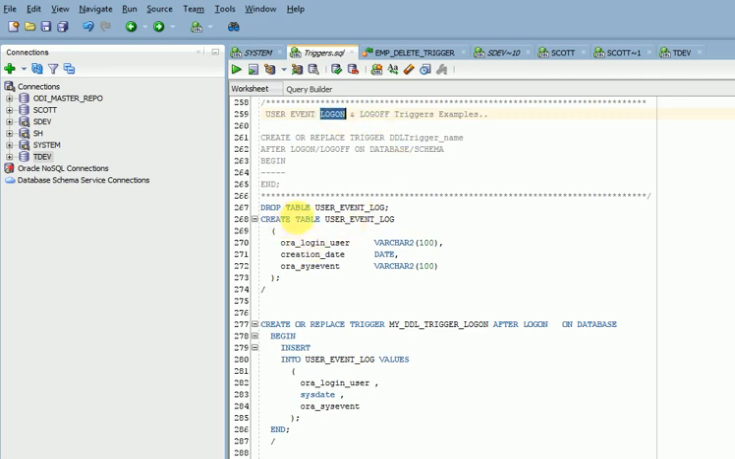So here I have created a sample table to track user event log information, that is the login user, the login date, or you can say the record creation date, then the system event, which may be log on or log off.